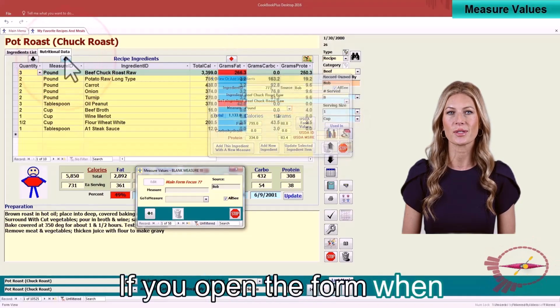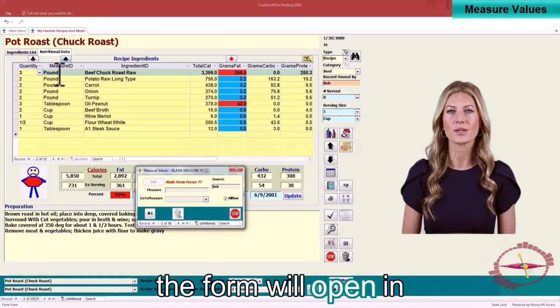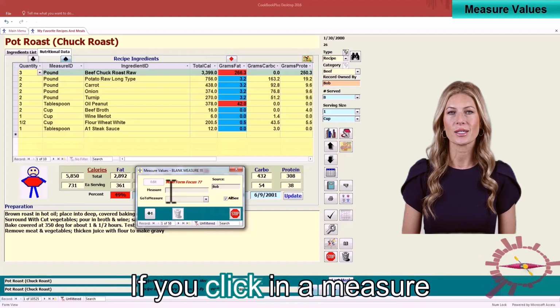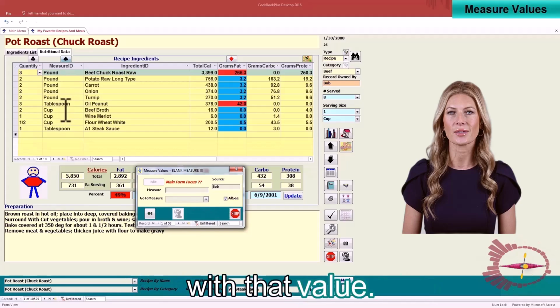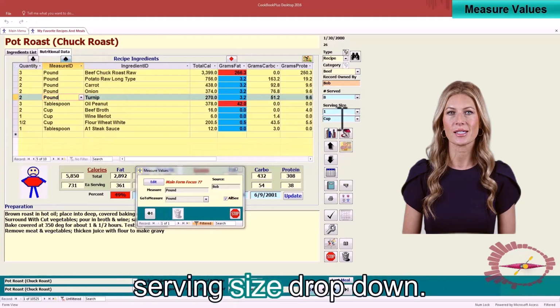If you open the form when the cursor is not in a field for a measure, the form will open in unfiltered mode. When it opens, you'll see the first measure, which is the blank measure. If you click in a measure value in one of the fields, the form will synchronize with that value. We'll go to pound. Pound. It'll also synchronize in the serving size drop-down.